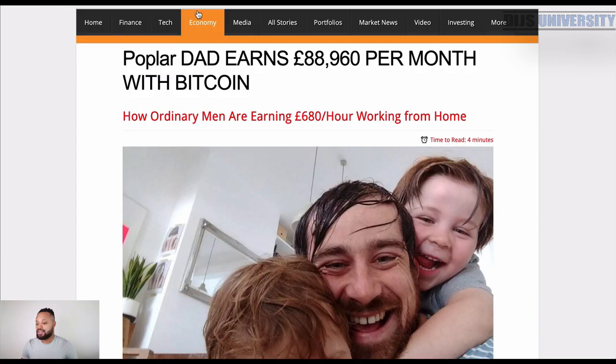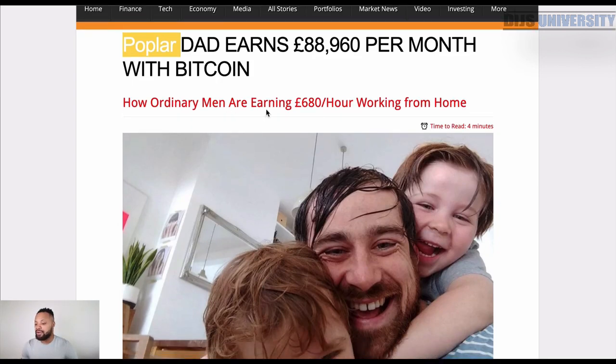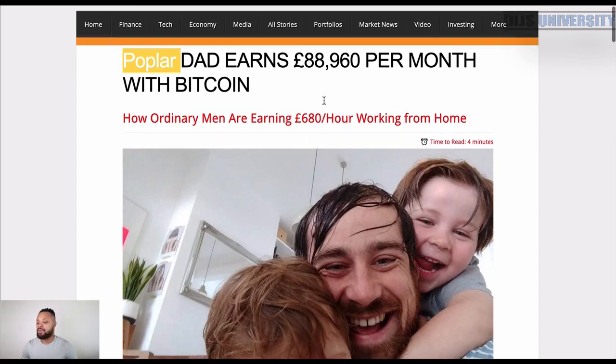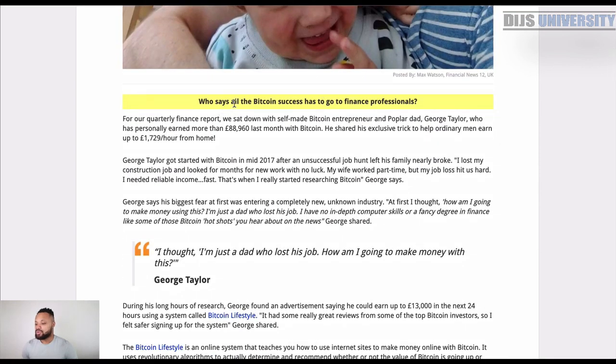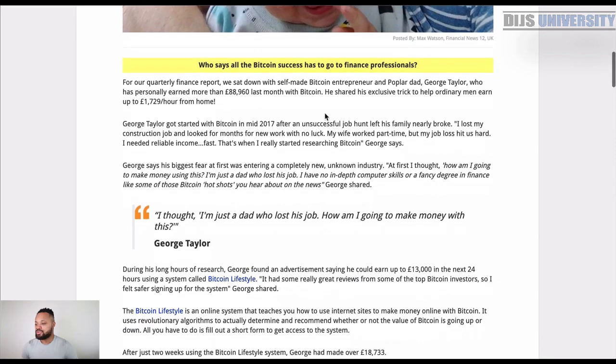So let's look at the landing page. Okay, so Poplar Dad. I'm in the UK right now, so that means that this is trying to target certain areas. I actually don't live in Poplar, but it's not too far from where I live, so I guess it's got some form of geo targeting. So dynamic keyword on the ad. How ordinary men are earning £680 an hour working from home. Awesome. Who says all the Bitcoin success has gone to finance professionals, blah blah.